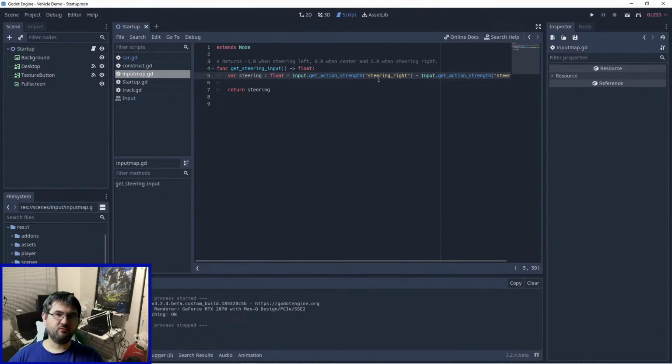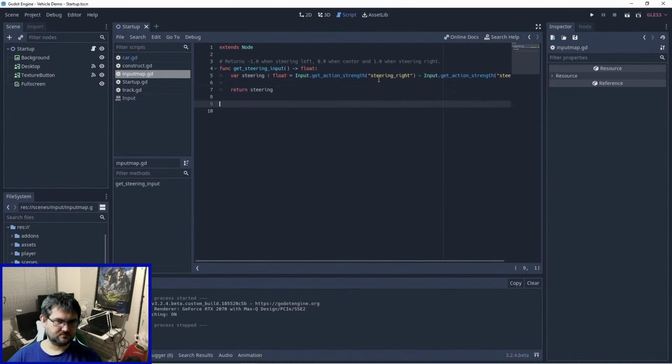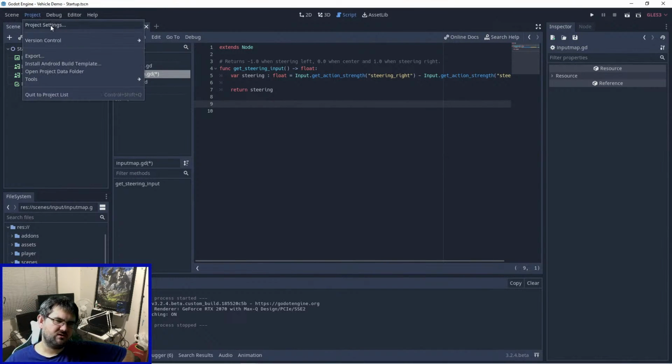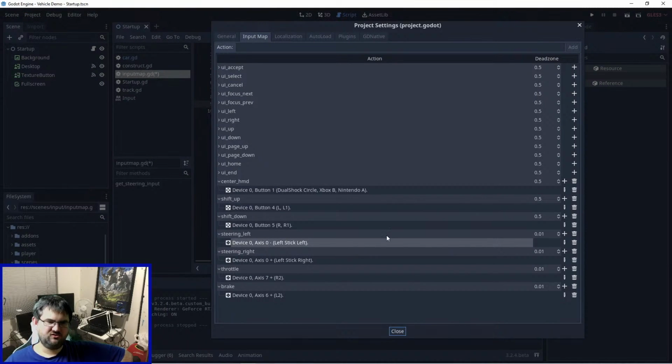All right, let's do the same thing for our throttle and for our braking. Now, one thing that I wonder about, because I think one of the problems that we're going to be having is this disjoint between the positive and negative axes.